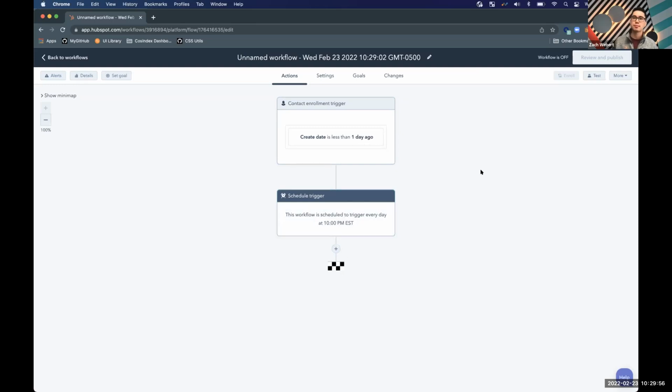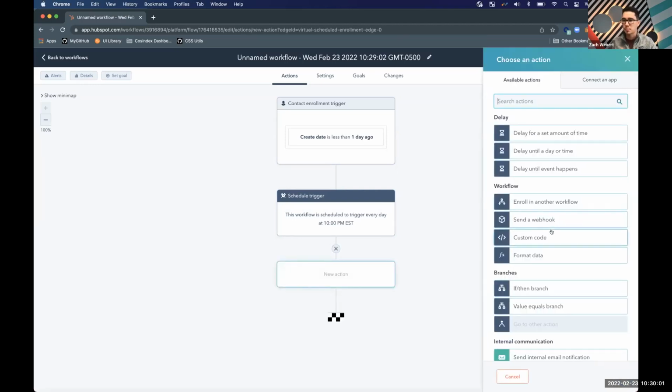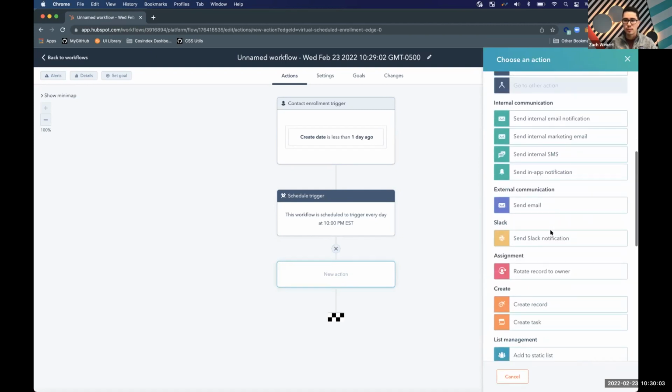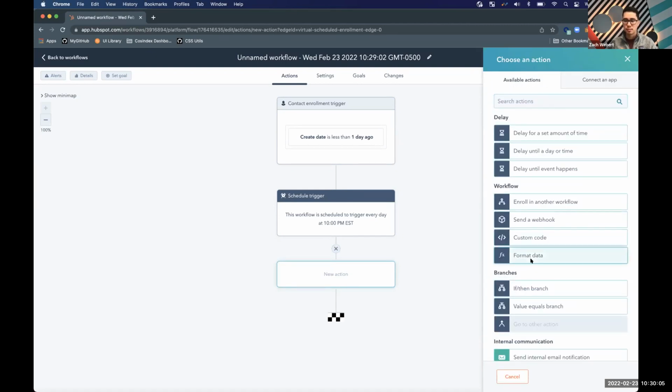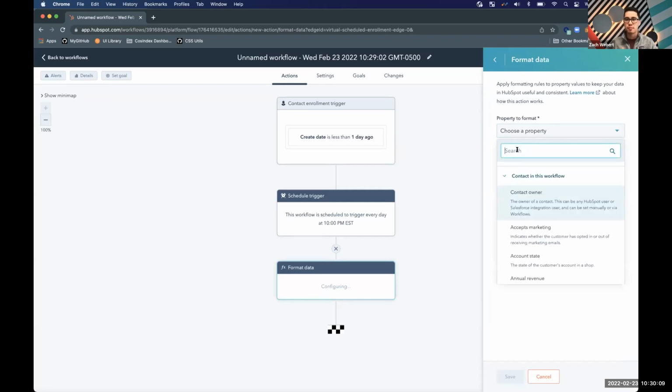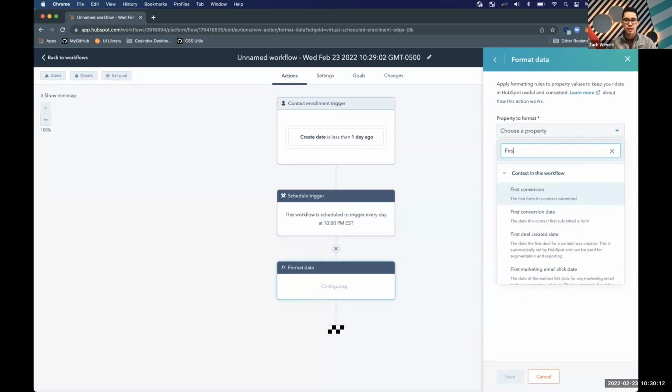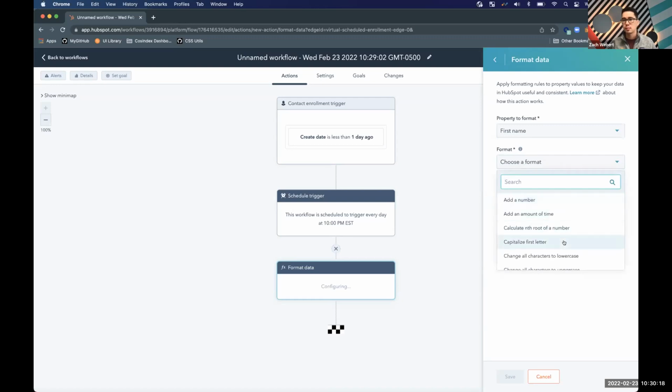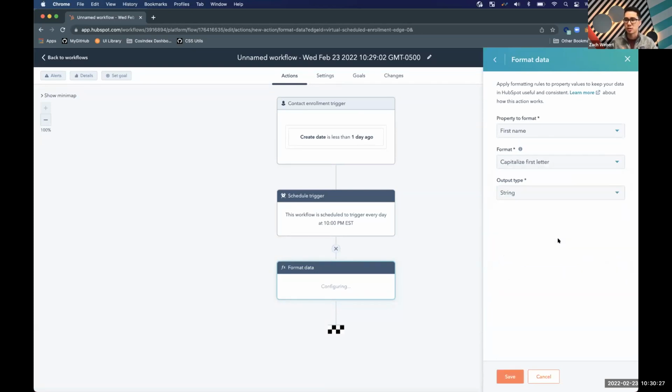Every day. Next, let's begin to format some of this data that was entered within the last 24 hours. For that, we'll use our format data action. And we're going to imagine that in this scenario, we want to make sure that our contacts' first names are all formatted the way we want. Let's imagine that we've noticed the first name properties are coming in with all sorts of different capitalization, and all we want to do is capitalize that first letter.